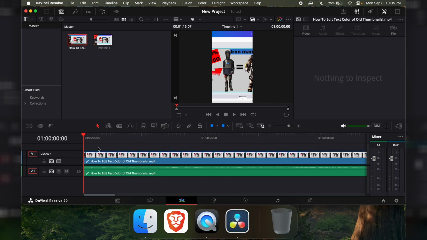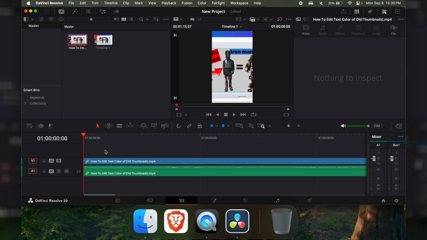I don't know. Okay, now we can click off. We don't need this highlighted anymore, and I do want this shrunken. Now we're ready to edit. First of all, this is a horizontal video in a vertical box.